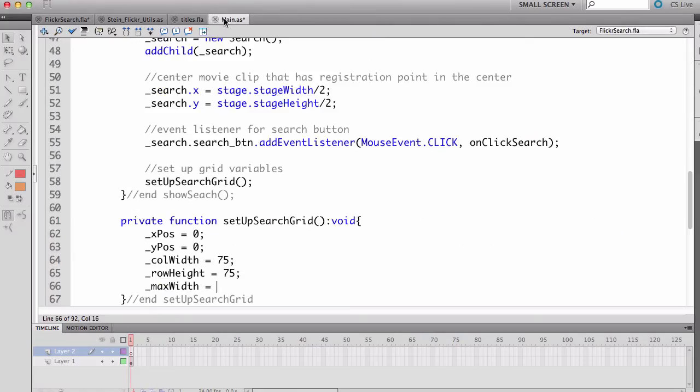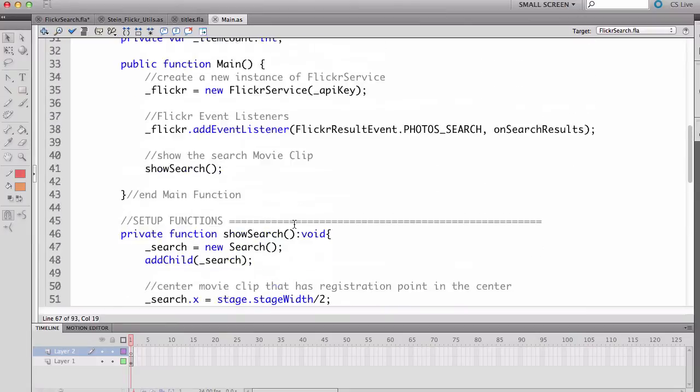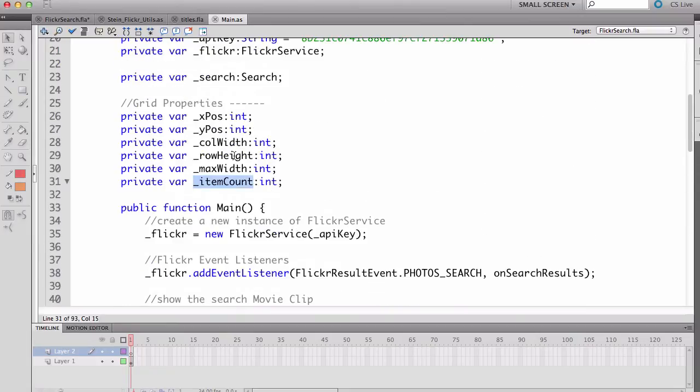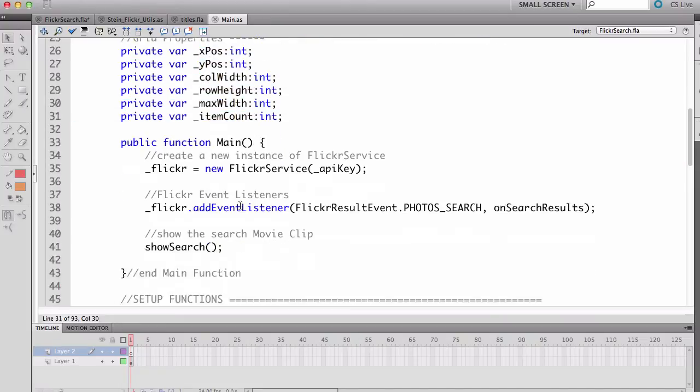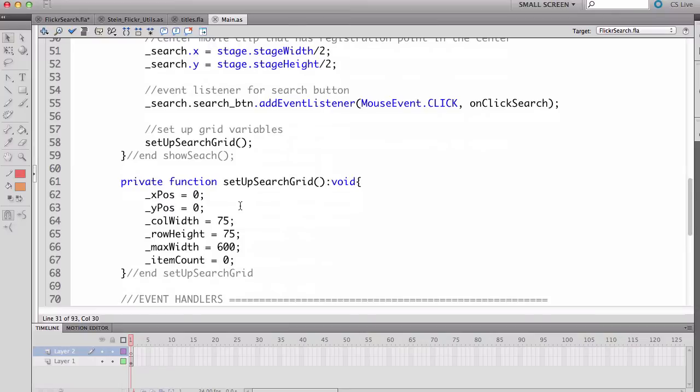Oh wait, I moved to the wrong one. Sorry. Okay, here we go. 600. If we're doing item count and so forth, we'd start that out at 0 as we're looking at item count. We actually might use that one in this case. So now we have values for each one of these grid properties. So we have our grid set up and ready to go.